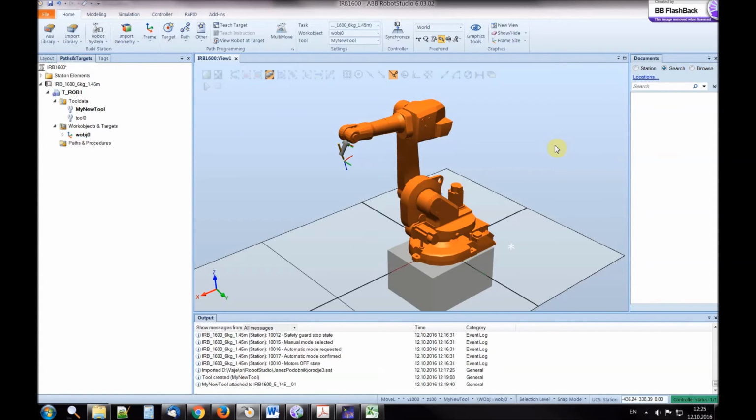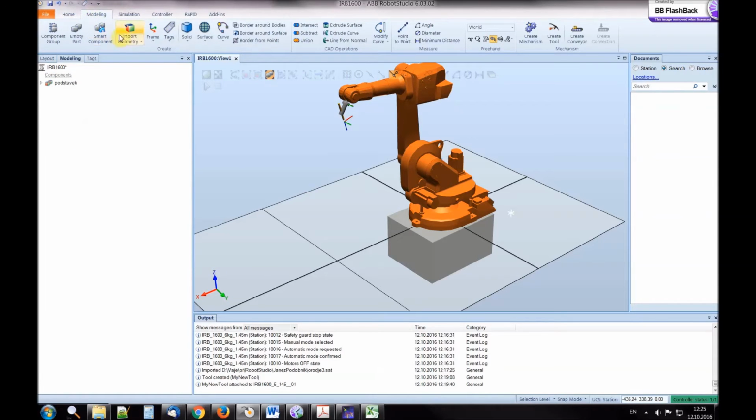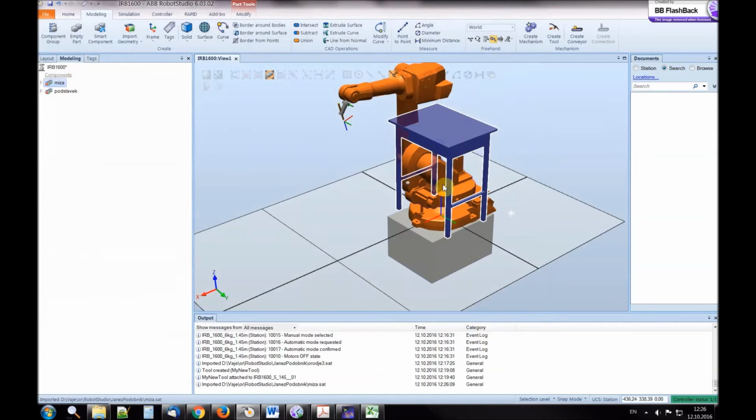Next, we will continue with adding additional elements into the robot cell. So you go to modeling, import geometry, browse for geometry, and we will add a model of the table. So the model of the table is called misa.sat. We will add it here. And you can see that also the table has its own coordinate frame.